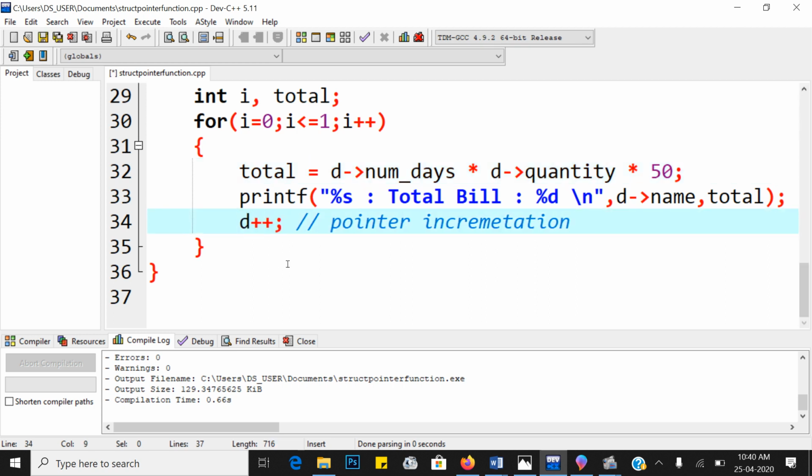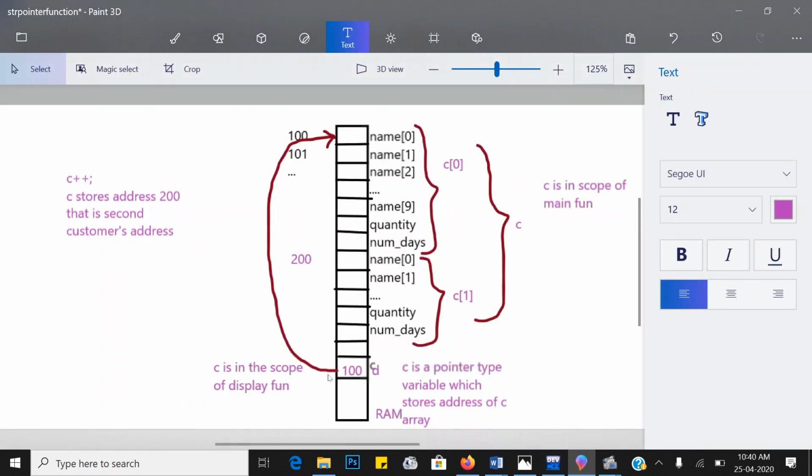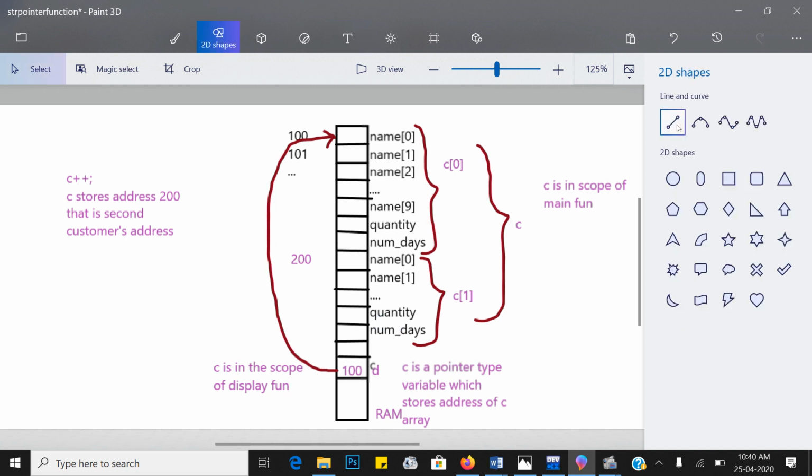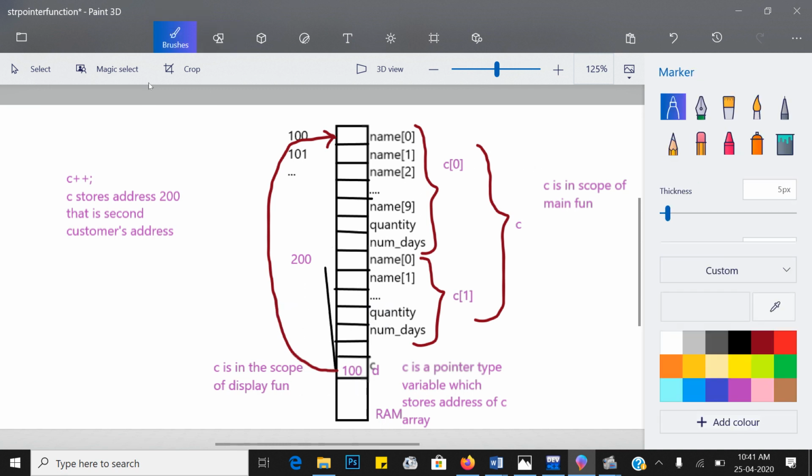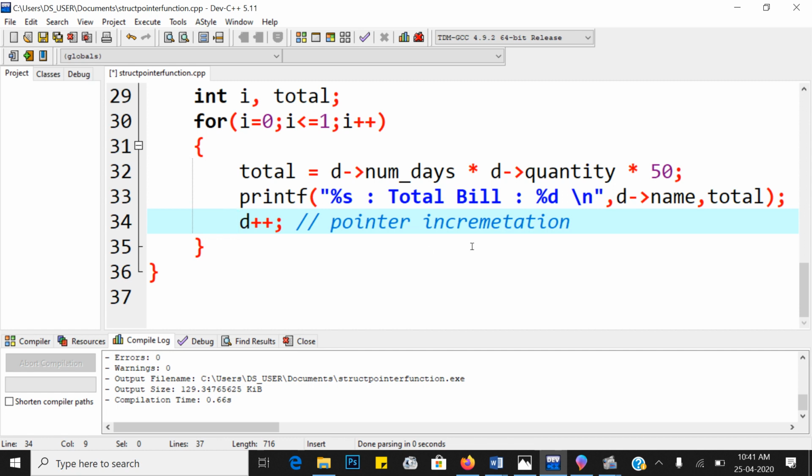So incrementing the structure pointer means it stores the address; currently that stored address is 200. Incrementing it points to the next location, and fetches the information of the second customer. That is the most important thing. That is pointer incrementation.